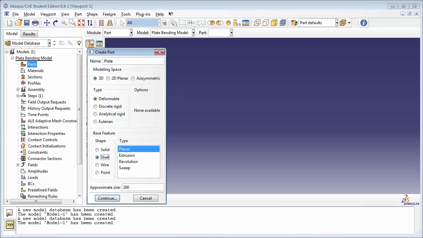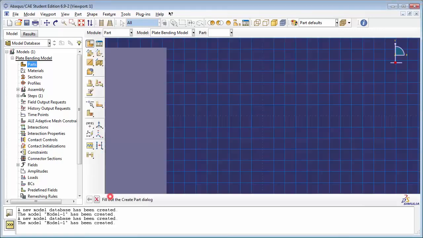As for the type, we're going to set that to planar because we're creating a plate, which, as you know, is a planar object. We'll set the approximate size to 20 and click on Continue.